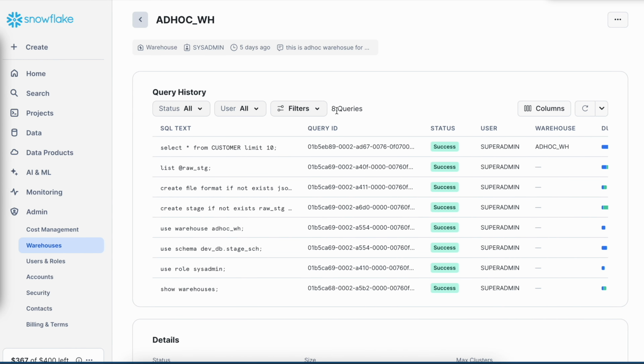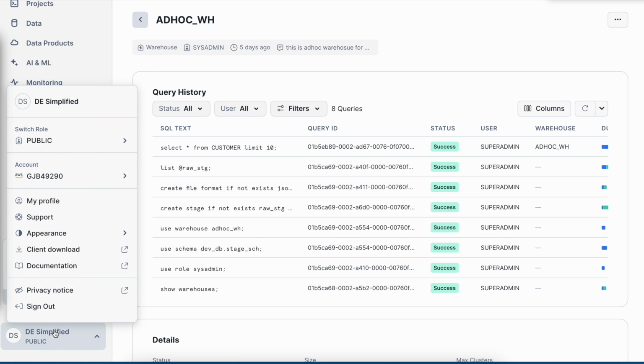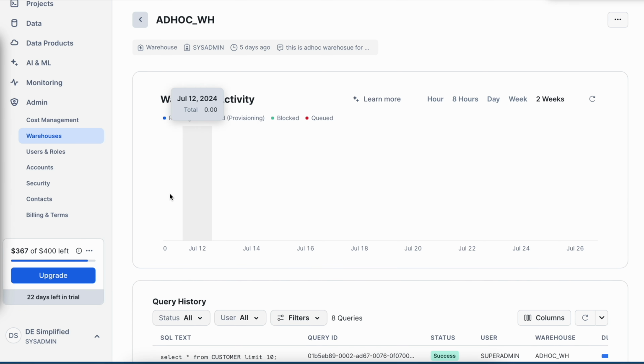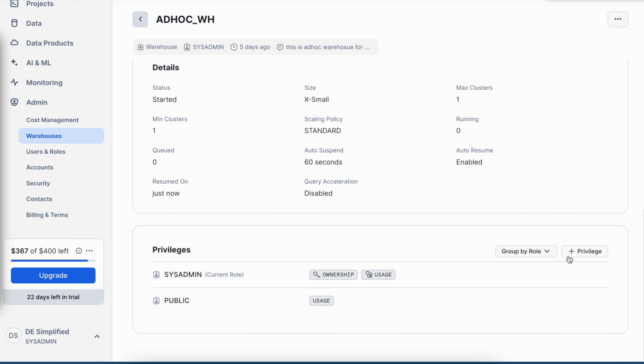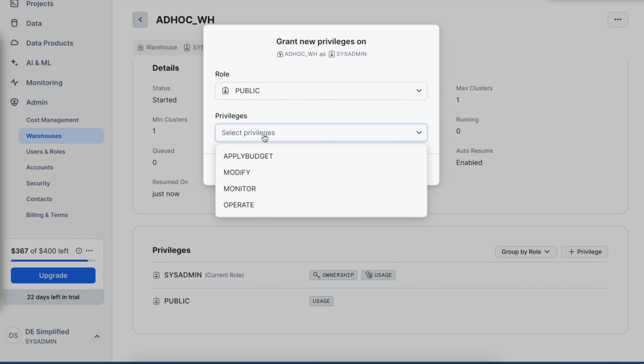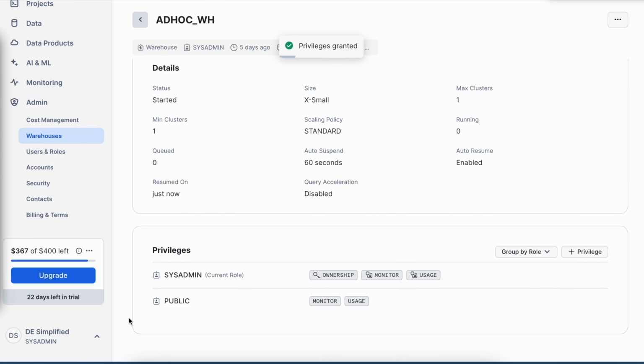If I have to get access to the monitoring privileges, I have to grant the monitor privilege to the public role. For that, I will first switch to my sysadmin role. We have monitor privileges, so let me assign it. I will click on that and say public role, then I will say monitor and grant privileges. Now you see the public role has monitor and usage privileges.